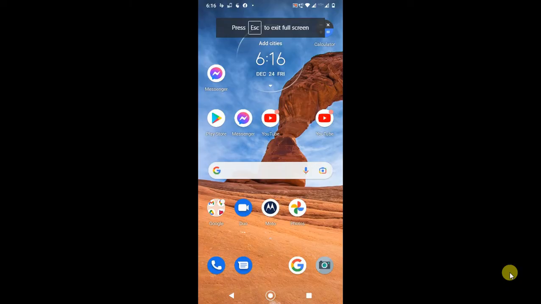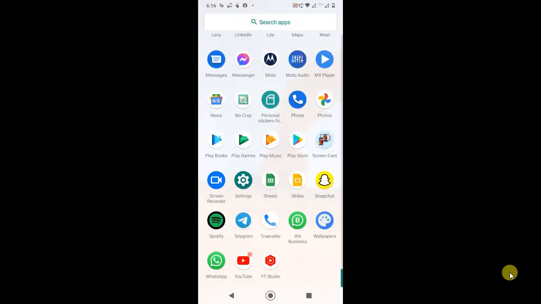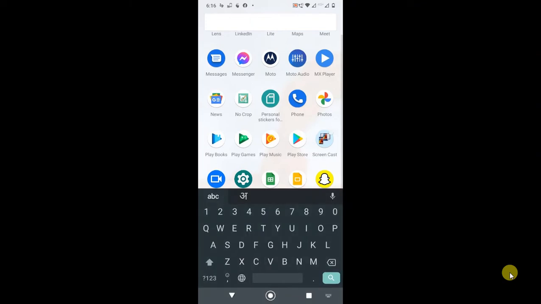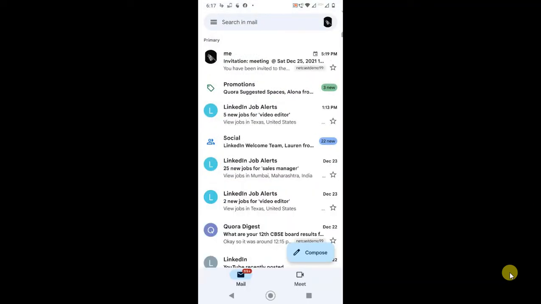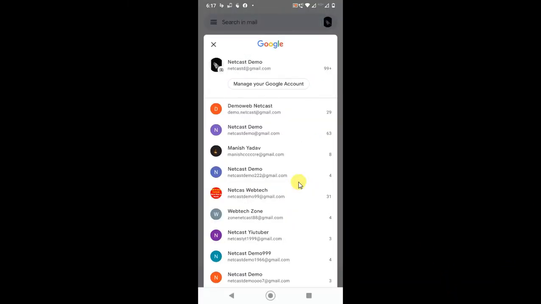So guys, I'm on my Android phone and I'm going to show in my Gmail app. If you're using browser, you can do the same. You can follow the same steps. So just open your Gmail app. Now you have to log in with your email ID, or you can switch email ID if you are already logged in. So I just select this one, and now I have to click on Manage your Google account.